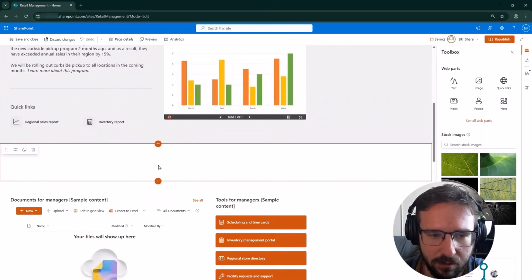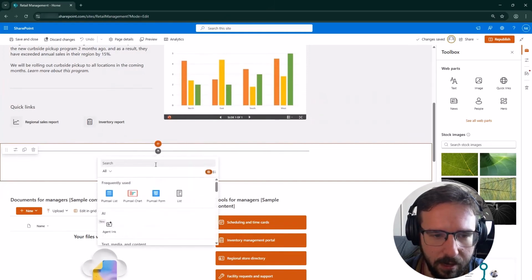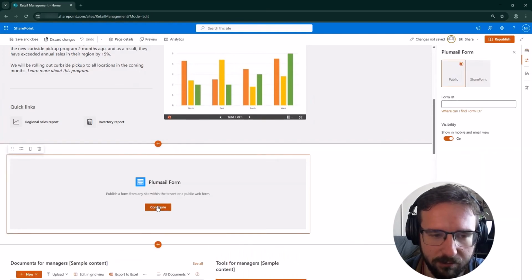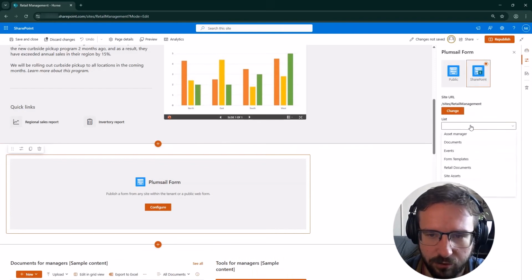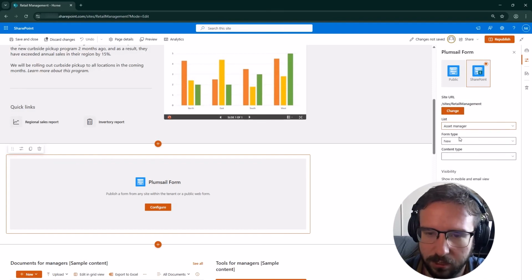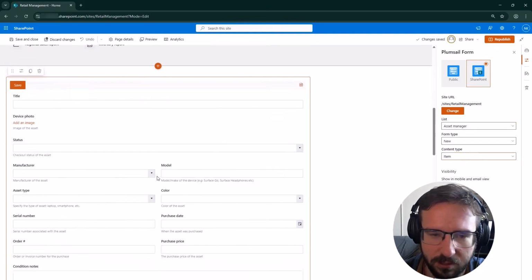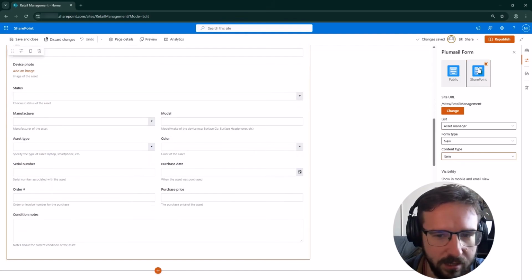To do that, we are going to add a new section here, and we are going to add a web part right here. So we are going to add Plumsail form web part, and we are going to configure it. So we can choose from public to SharePoint forms. In this case, we need to choose SharePoint form. We can change site URL, so it can be from any site in your tenant. And we can change the form type, the content type, visibility, if it's visible in mobile view or not.